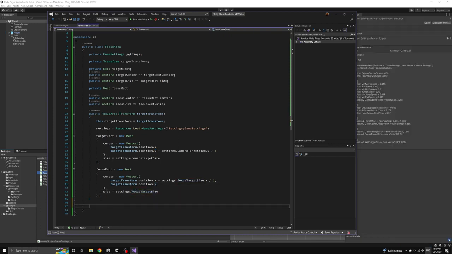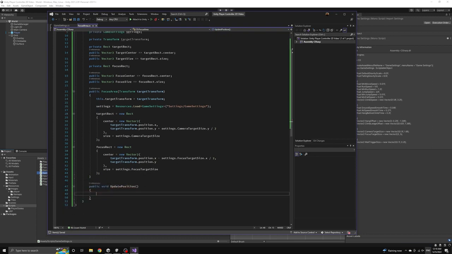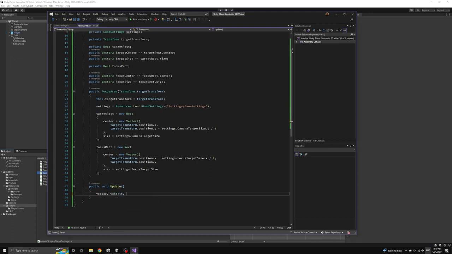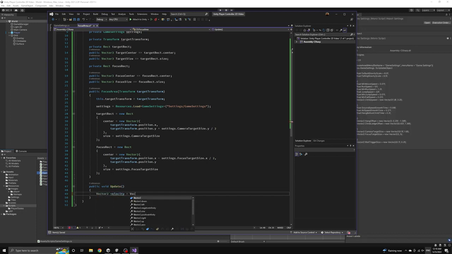Now we will define an update method that will make sure that the focus rect moves along with the target rect. We will calculate a velocity or a change in position for the focus area based on how far the target rect has gone beyond the focus rect's bounds. First, we'll update the target rect's center based on the position of the target transform. This will ensure the target rect is always centered above our player's camera target object.